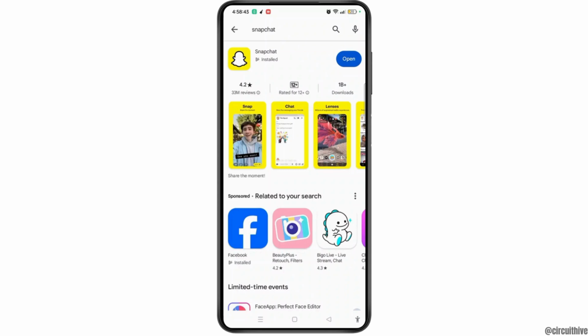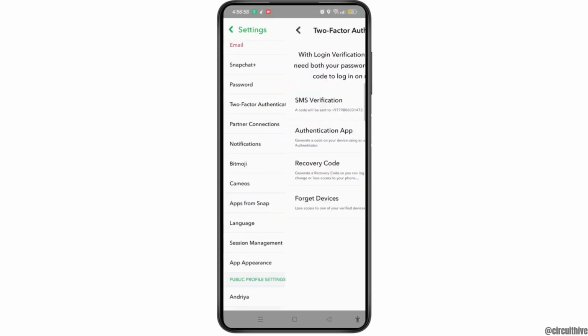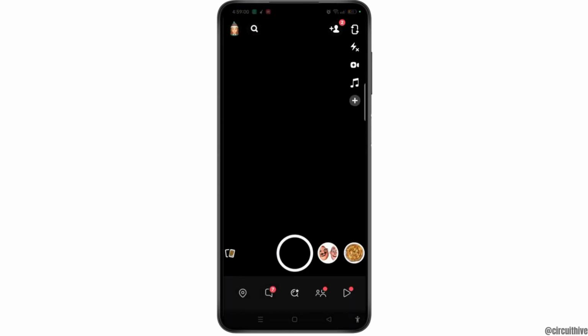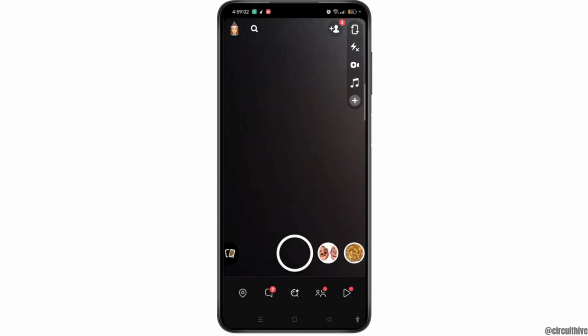First of all, make sure your app is up to date. You can check it from Play Store or App Store as well. If you see any update button next to Snapchat, you can tap on it and then update your app. Once done, open the Snapchat app and simply log into your Snapchat account. Once done, select the Bitmoji icon at the top left corner of the screen.